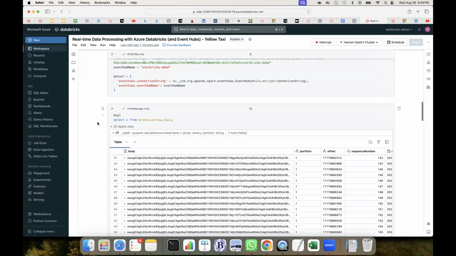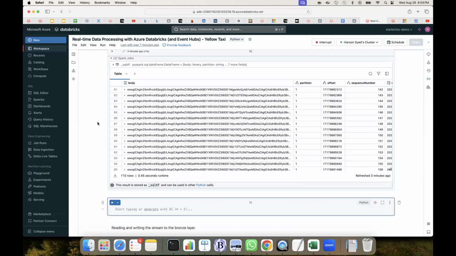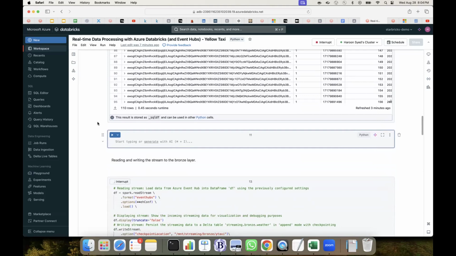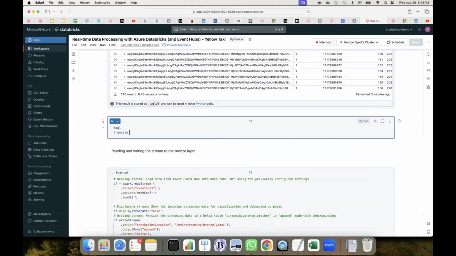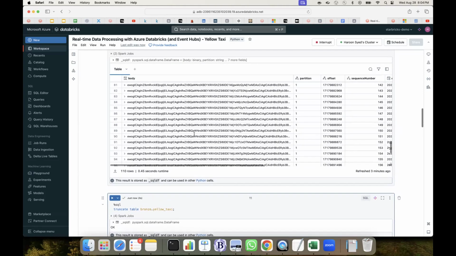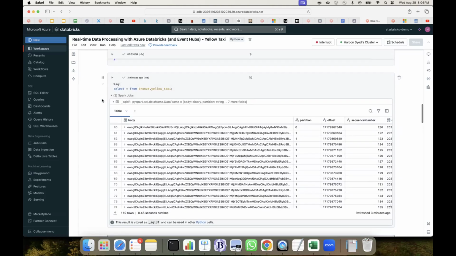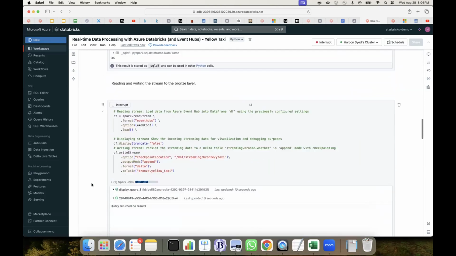Okay. But here, as of now, it's continuously reading. I haven't given any time, so as and when, like micro batches, every 1 second or so, it keeps running. Let me go here and say truncate table bronze.yellow_taxi. Okay, that is done. Now there is no data. I have deleted all the data, fresh. And see, the stream is still running.